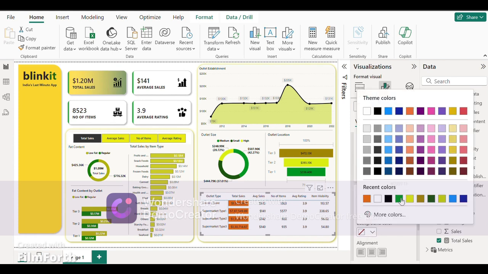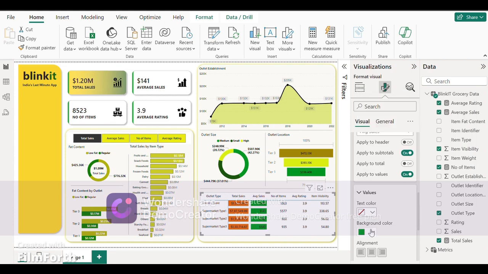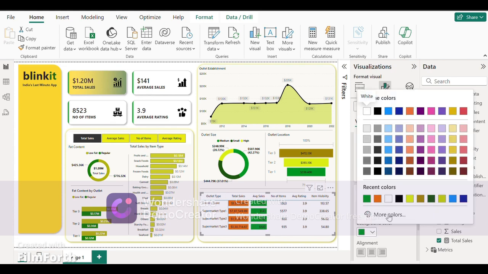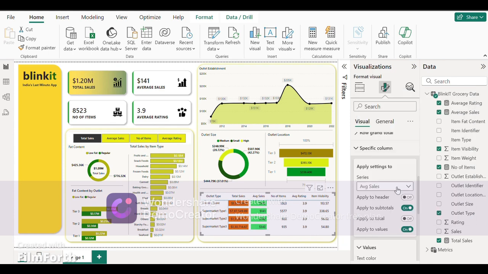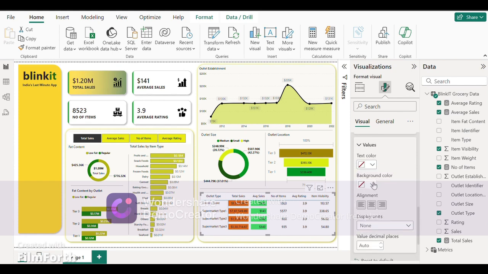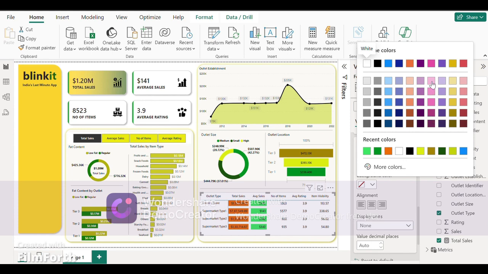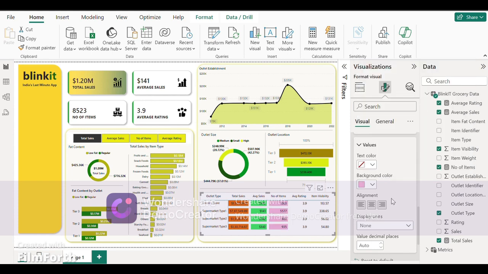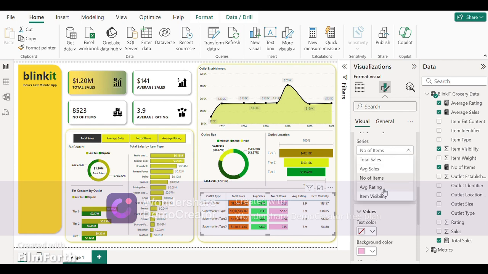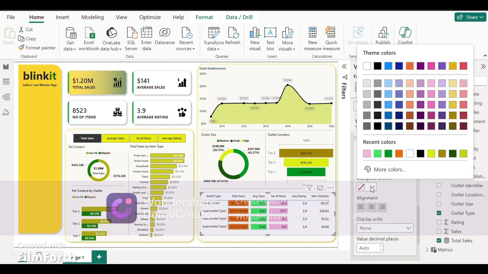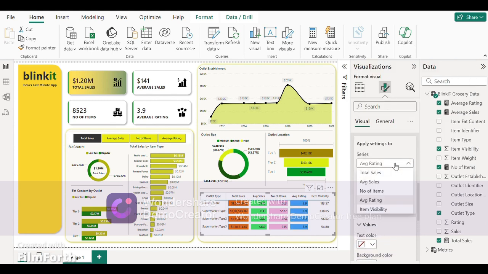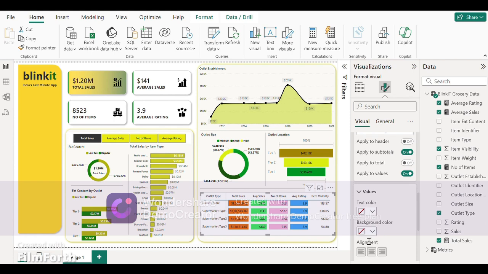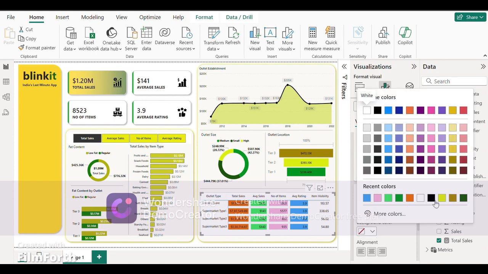Then I'll change the series to average sales and change the background color to greenish color. Okay, next, greenish color, this one is fine. Next I change the series to number of items and give it a color. Let's say this color is okay. Next I will change the series to average rating and then change the background color and give it a color something blue. Yes, okay.